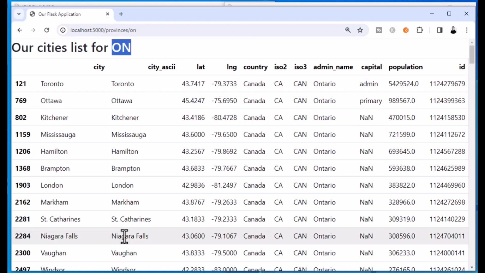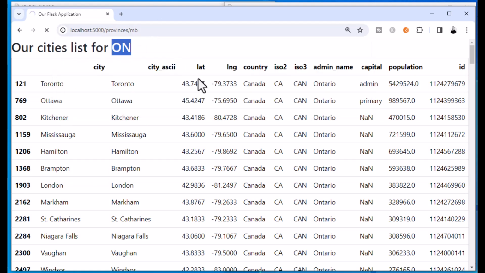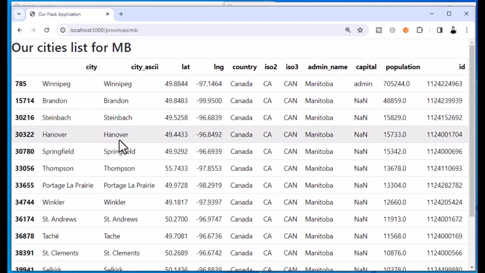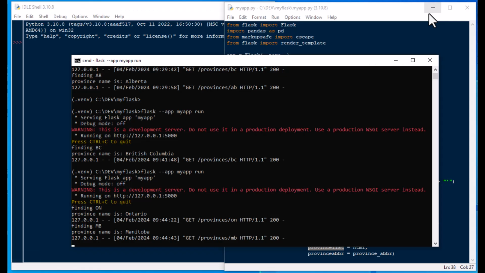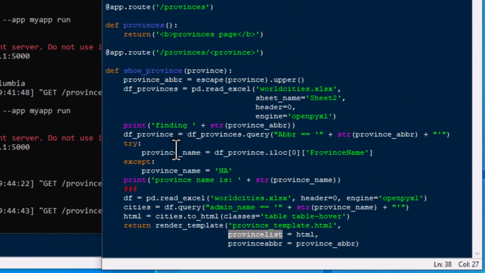We're using the ON, which is the abbreviation, and we can grab a different province by typing in a different abbreviation. So I'll put Manitoba in there, and you can see the spinny wheel. That is actually quite a big Excel sheet, so it takes a little while for it to filter, but you can see we are getting the output that we'd like, and the table is rendered just the way that it was before. So we can use our Control-C in the command prompt there. That'll stop our Flask server, and we can go back to our app file here.